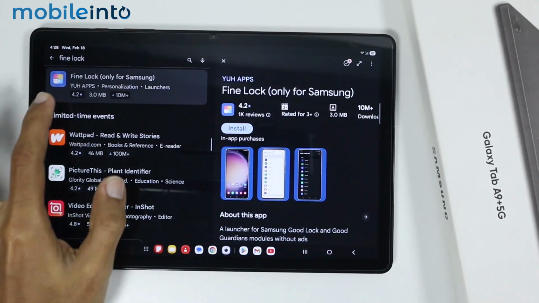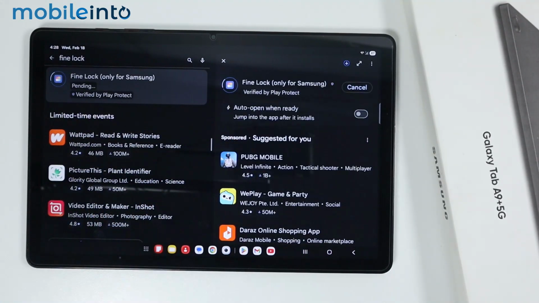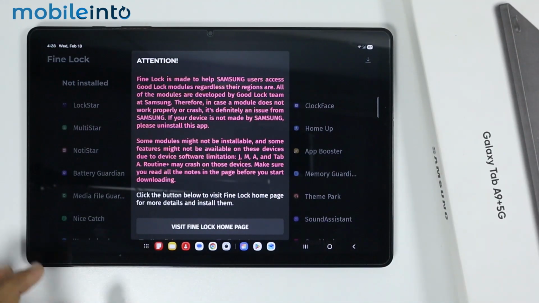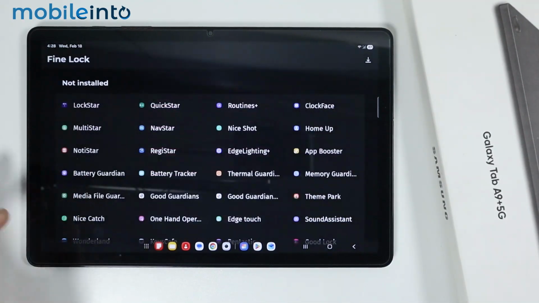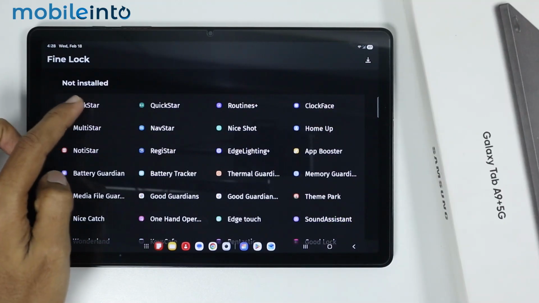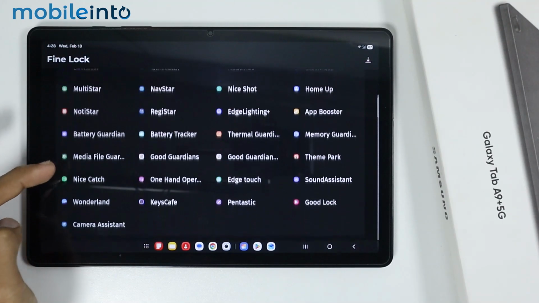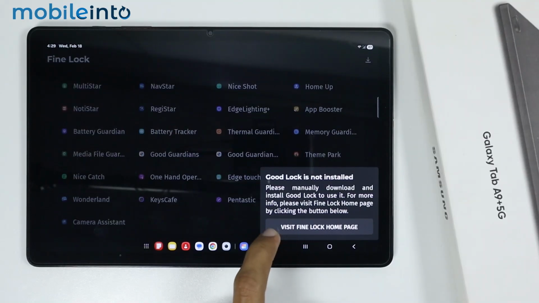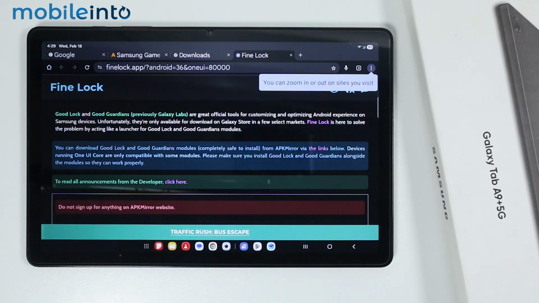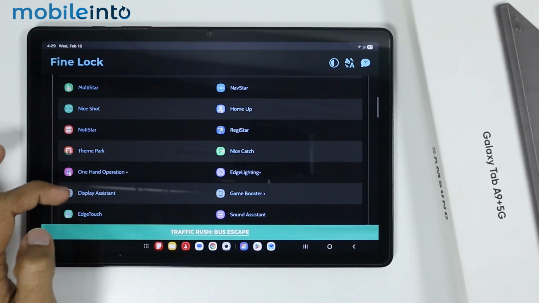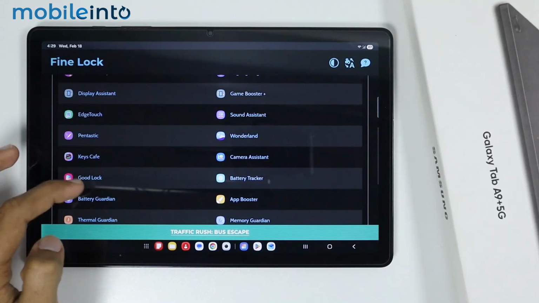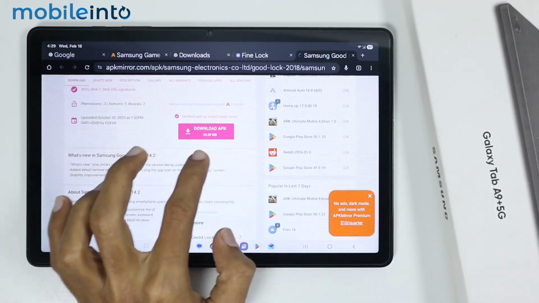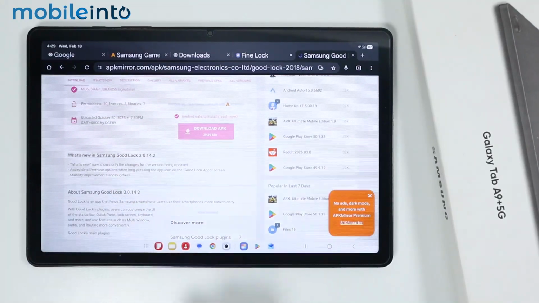Now from here, just install this app on your tablet. Then tap on Open. Now just tap anywhere on the screen to remove this notification. Now under the Not Installed section, just look for the option of Good Lock. Then tap on Good Lock and select Visit FindLock homepage. And from here, just scroll down and look for the option of Good Lock. Then tap on it.